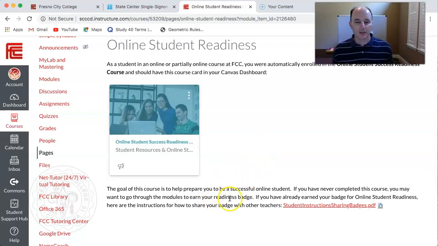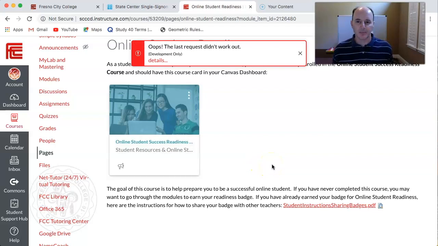I don't need you to give me your readiness badge, but perhaps other instructors are asking for it. And so I shared a link for you on how to share your badge that shows that you've done the online student readiness course. So again, I think it would be a good idea for you guys to go through and make sure that you're ready for online coursework and go ahead and do that online student readiness before the class starts next Monday.